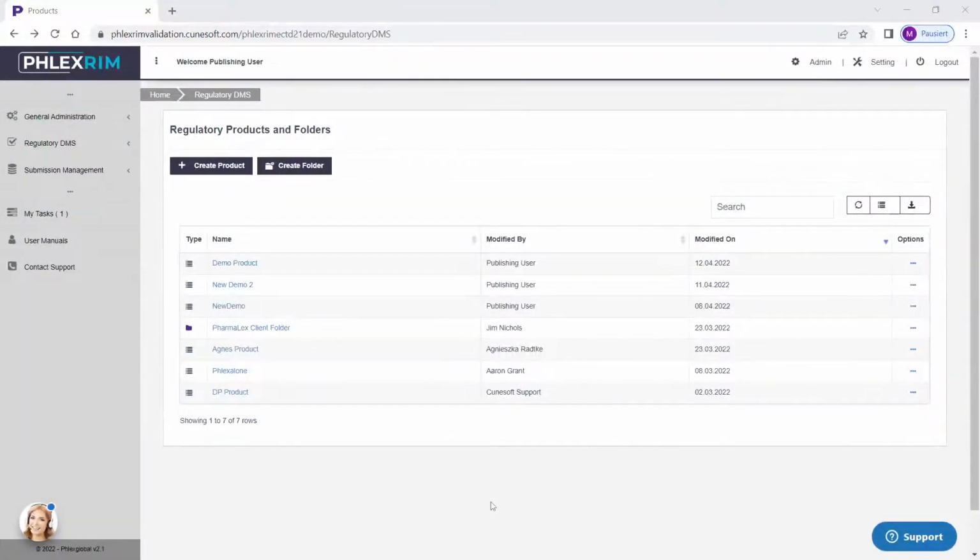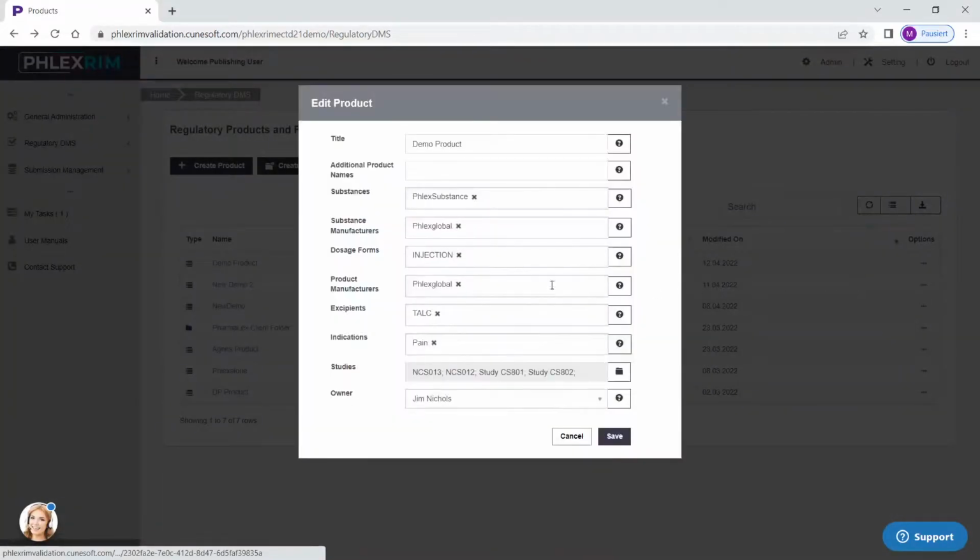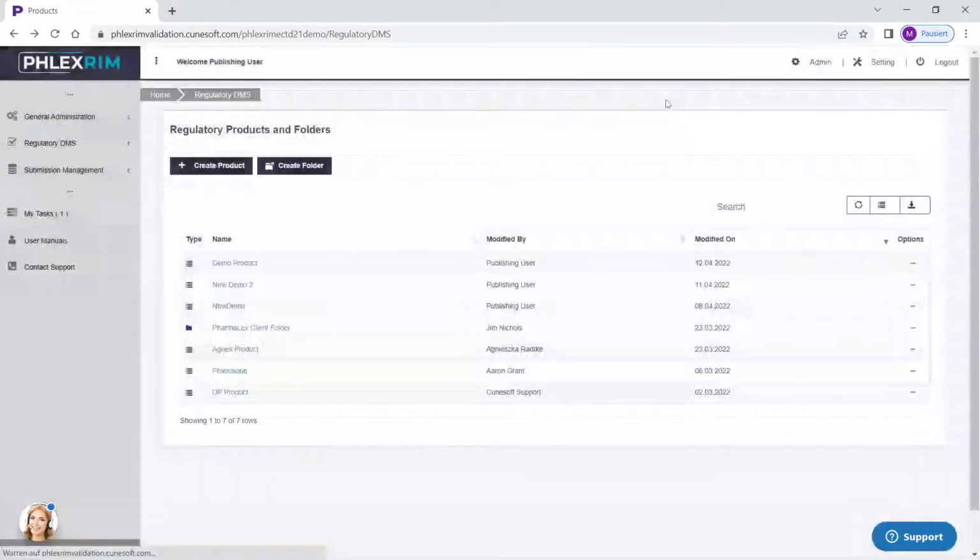And now I'll show you the pre-created product, my demo product. And what's important to understand here is that with your product, you actually set a number of attributes or metadata about that product. So we define substances, substance manufacturers, dosage forms, product manufacturers, excipients, and so on. This will help drive your submission tree when it's created, when we get into PhlexSubmission.